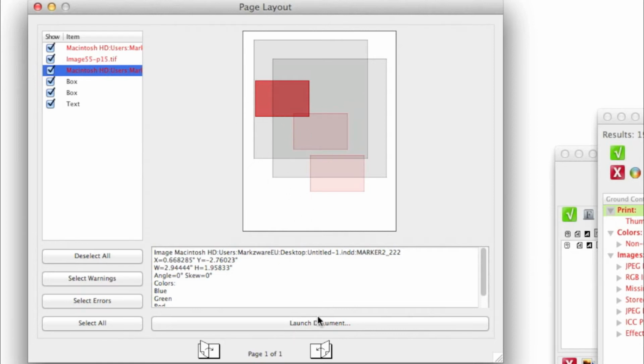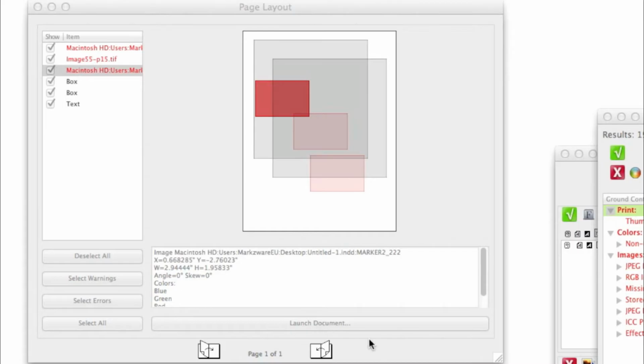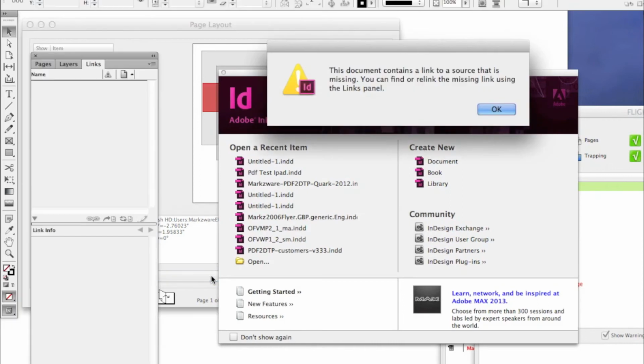And so when I click launch document, InDesign CS6 is now automatically opening for us and will take us right to this page so we can address the issue. So the page layout is extremely useful for Marksware to not only pinpoint where the problems are, but to help you get directly into the native application to fix the problem.